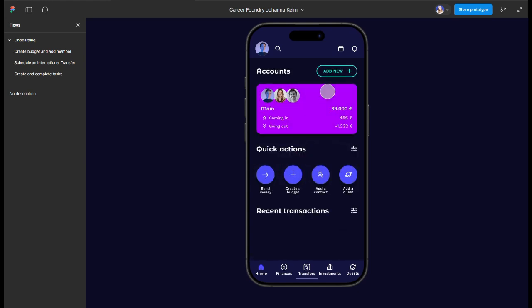And here we're presented with the home page, where you'll see your accounts up at the top, quick actions in the middle, where you can send money, create a budget, add a contact, or add a quest, and underneath you'll see your most recent transactions.